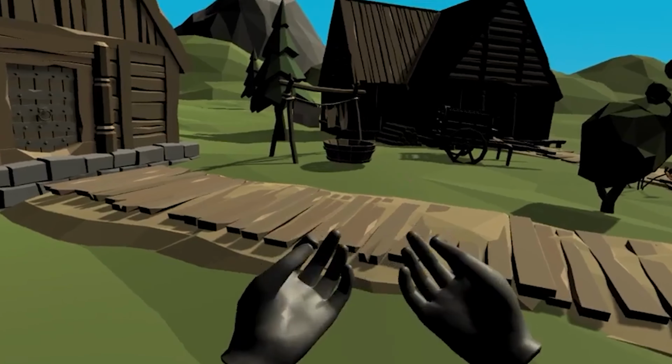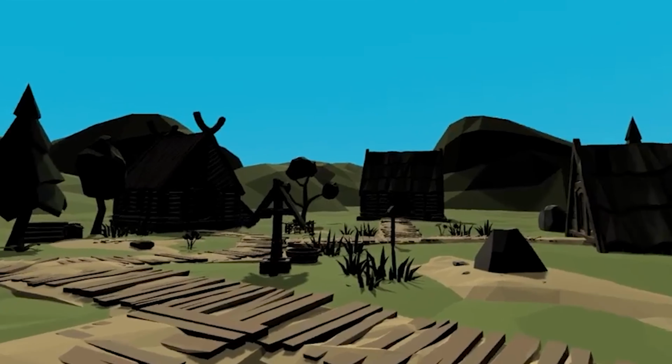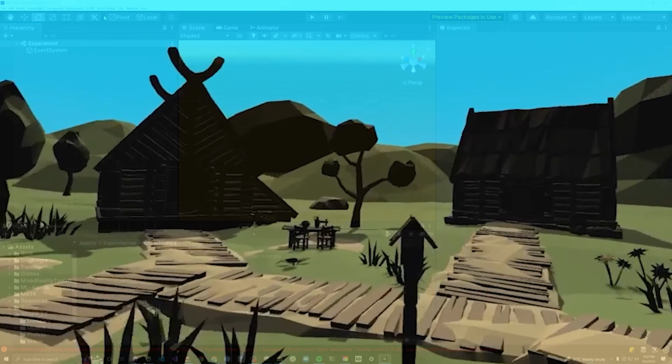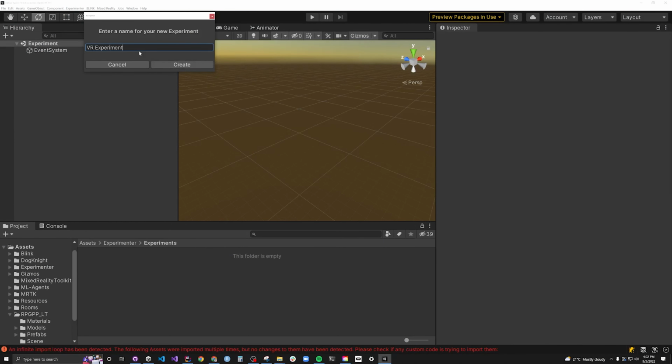In this video, we'll create a custom input response map that will allow us to explore a 3D environment using a virtual reality headset and controllers. Let's start by creating a new experiment called VR Experiment.